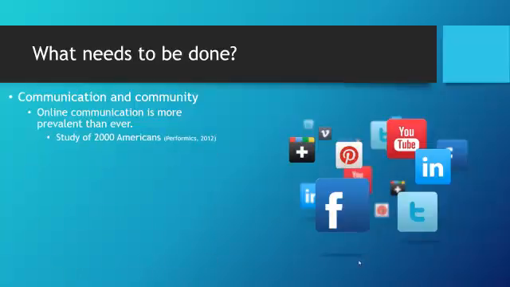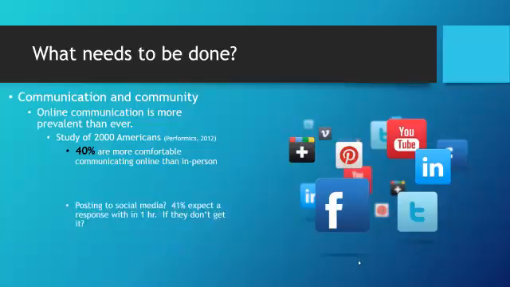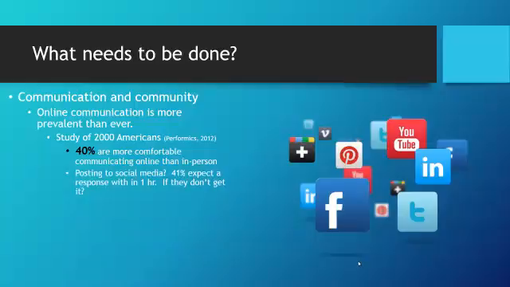It's everywhere. A study of 2,000 Americans found that 40% are more comfortable communicating online than in person. In addition, of that 40%, those that posted to social media, 41% of that group expected a response within 1 hour. So that means if they put a post on Facebook or Twitter, they expected to be tweeted back or get a response on their Facebook post within 1 hour of their post. And what happens if they didn't get it? I actually find this kind of funny.